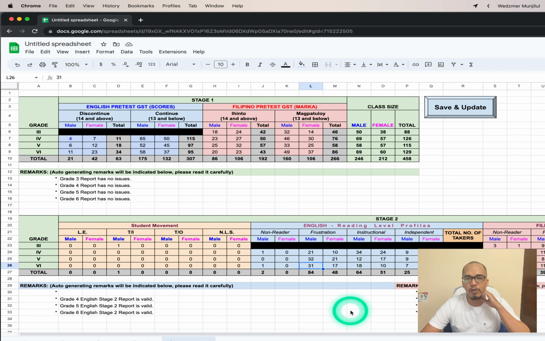So why did we count all of the non-readers frustration instructional independent? Because the reality is, marami sa mga offices natin, sa iba, marami sa mga division and regional office natin are not fully familiar with the Phil-IRI on how it will be interpreted or how the data will be collected from the schools. Kasi in the first place, all of the reading profiles should not be collected by the regional and division offices kasi it will not benefit them.